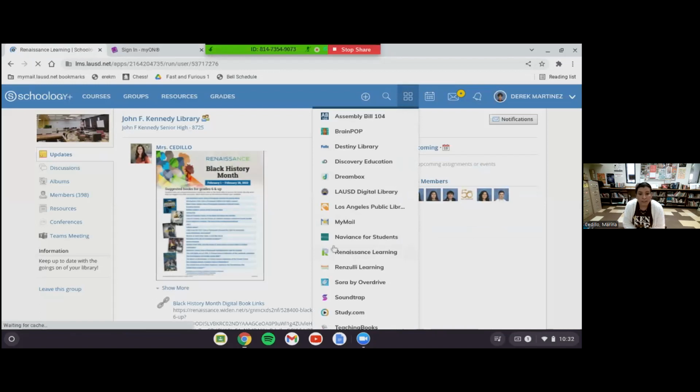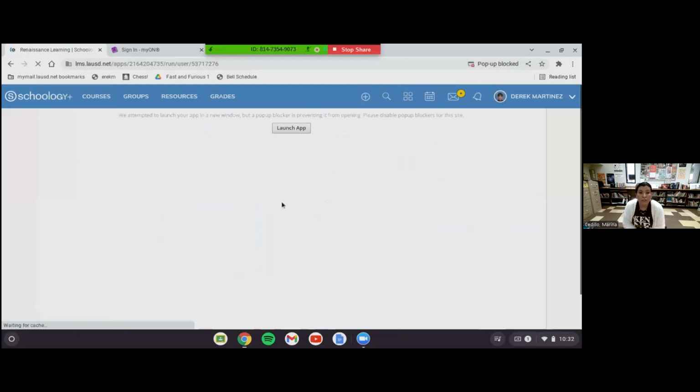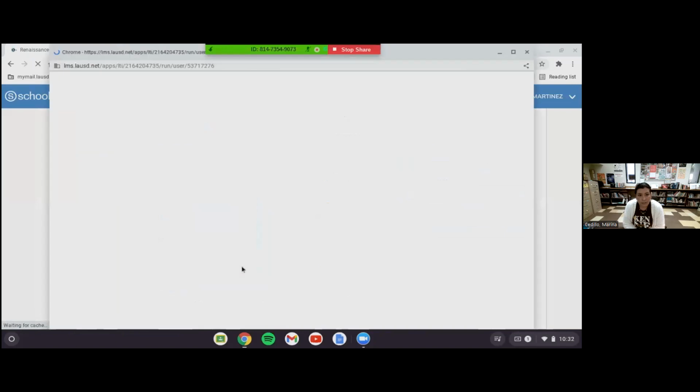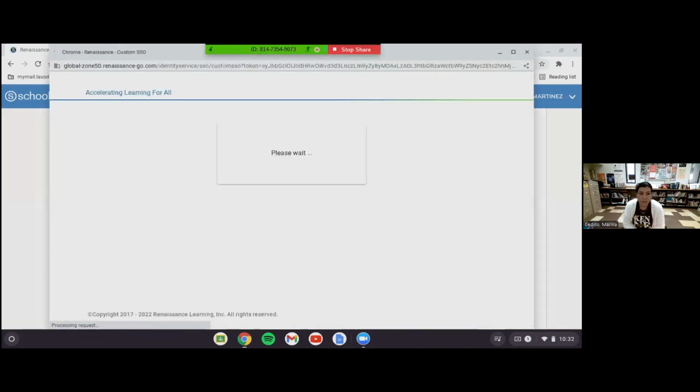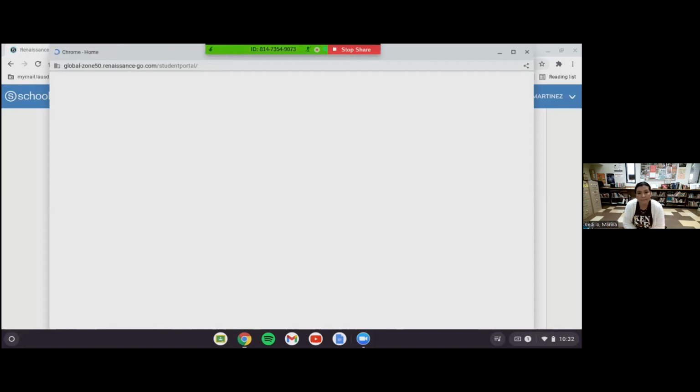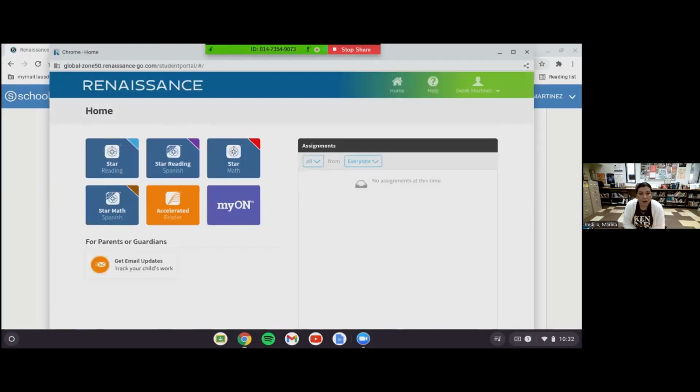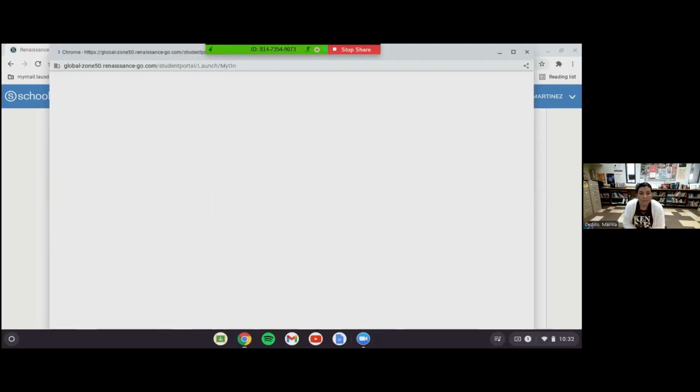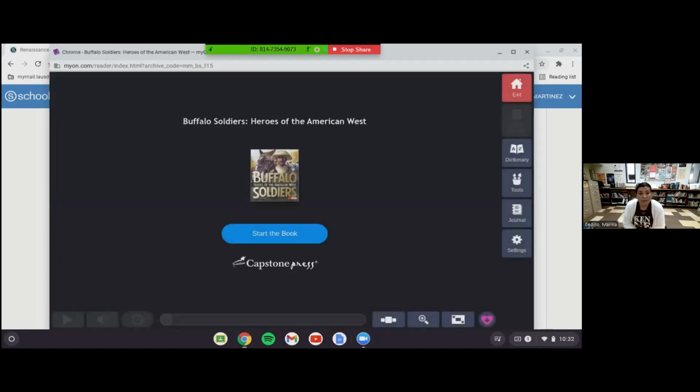So Renaissance Learning, and it will open as a new window. So once you launch the app, you do have to switch screens, and here we go. Please wait. Okay, and we are looking for MyOn. And there you go. So make sure that you are logged in through Schoology first before you try to access the links. So start the book.